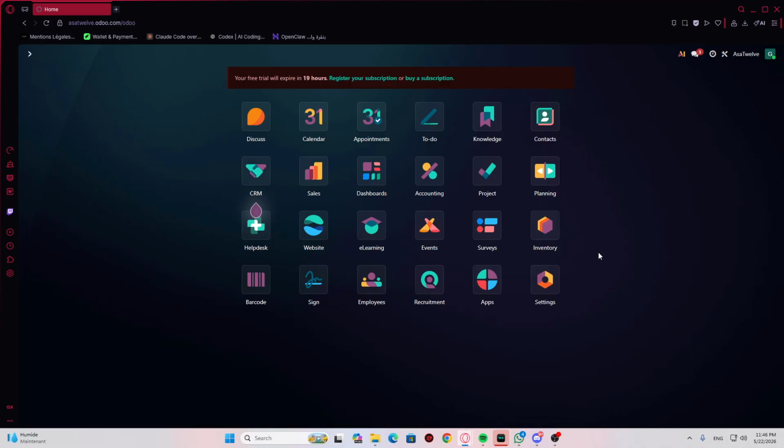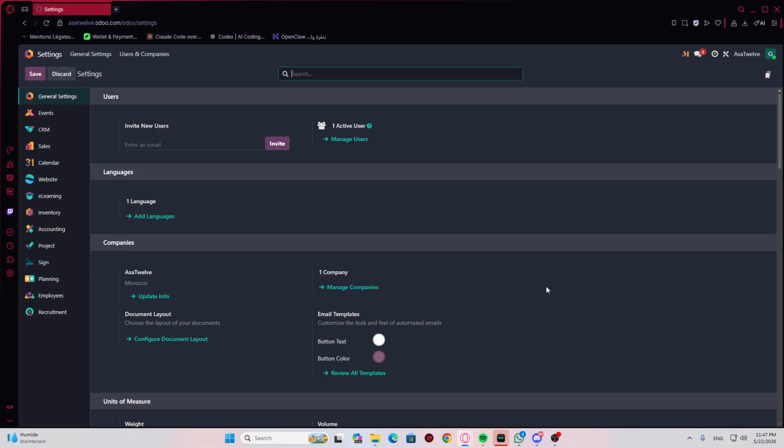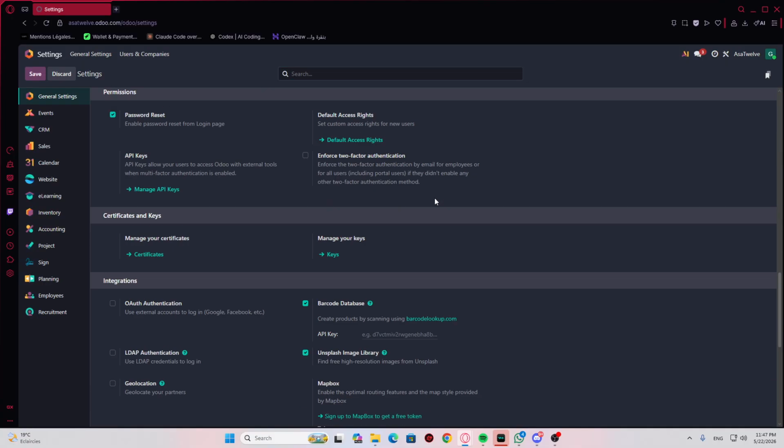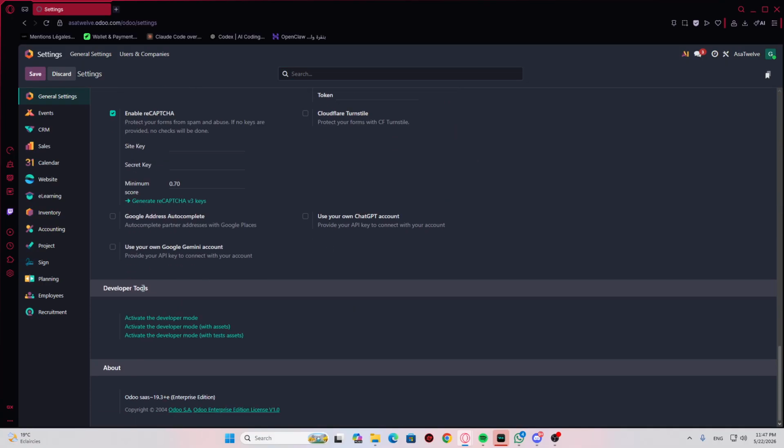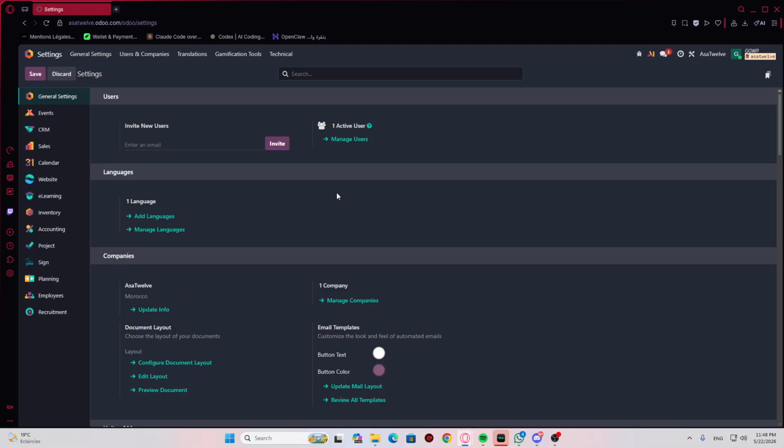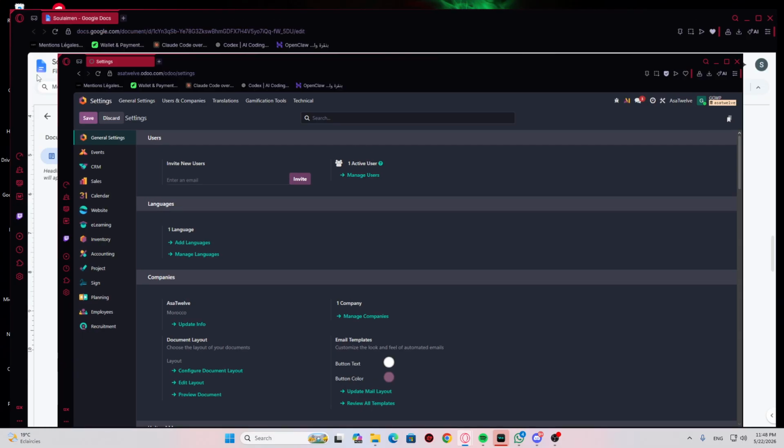Actually guys, first you will need to enable developer mode. That's really recommended, because some checkout customizations require the developer tools. So you'll need just to go to the settings here. Okay, and then you will need to scroll down to the developer tools here, and then go with activate developer mode. Right. So all you need to do now is to go with save here.